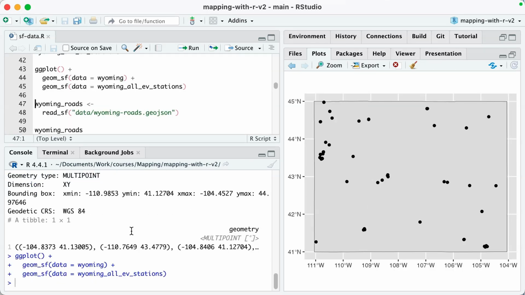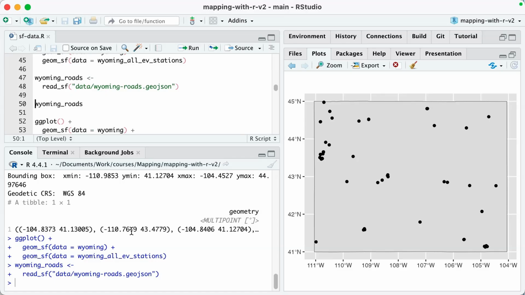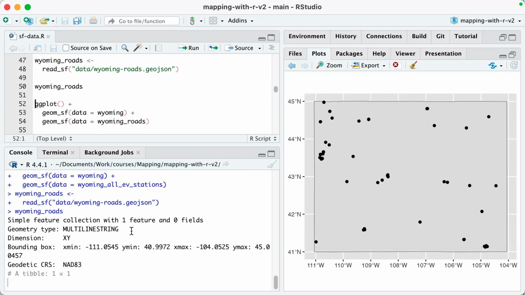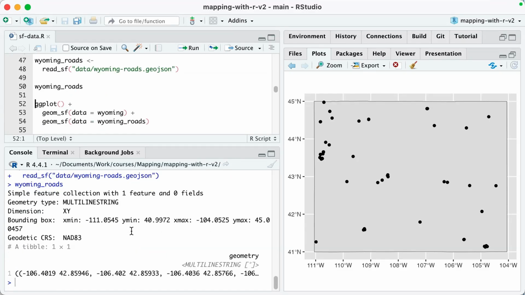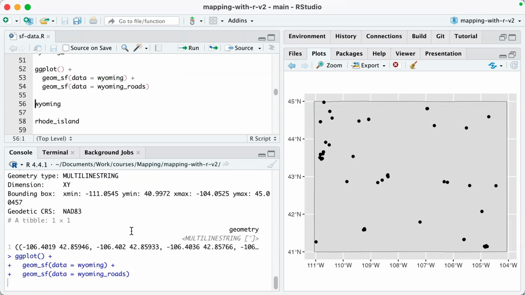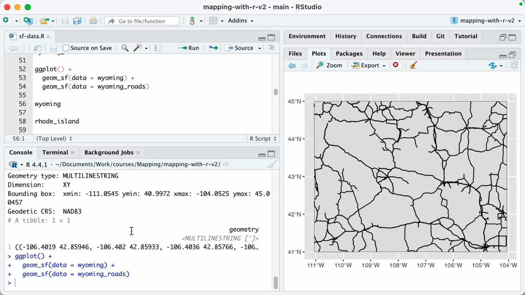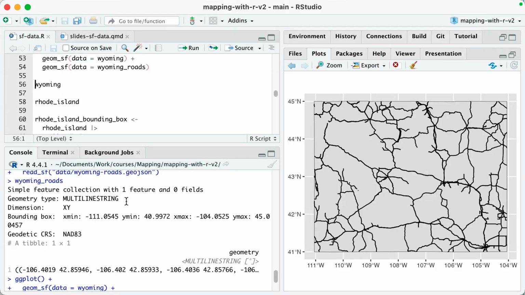Let me import data now on roads in Wyoming. So this is all roads throughout the state. And you can see that shows up as a multilinestring because there are multiple lines because there are multiple roads. Plot that, and there we go. Okay, so we've talked about the geometry type for SF data.